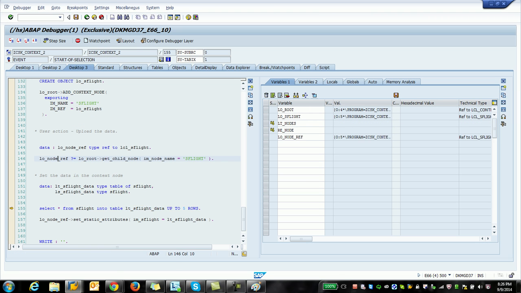Now the same reference will be put in over here. So I am going to set some data. I have generated my data, 5 rows. Now I am going to call the set static attributes context API method to set my data in the context node. 0 is to 5 is for the node. So this is where I'm specifying what is set in this.